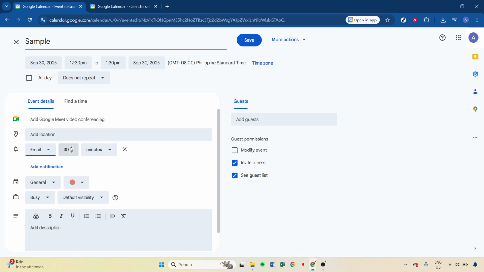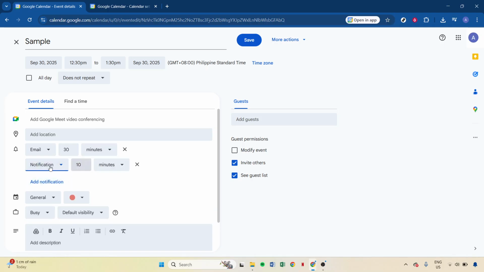You have the flexibility to set it to minutes, hours, days, or even weeks before the event, depending on what suits your needs best. If your event is critical, consider setting more than one email reminder. For instance, you might want to be reminded a week before and again a day before, just to make sure it's on your radar. With the email notification set up, it's time to save your changes.